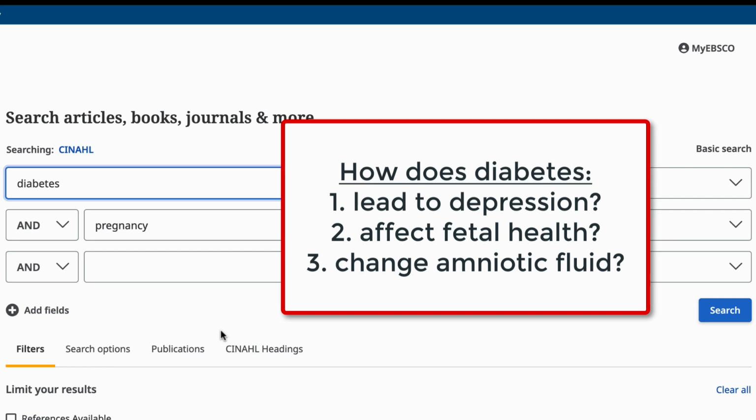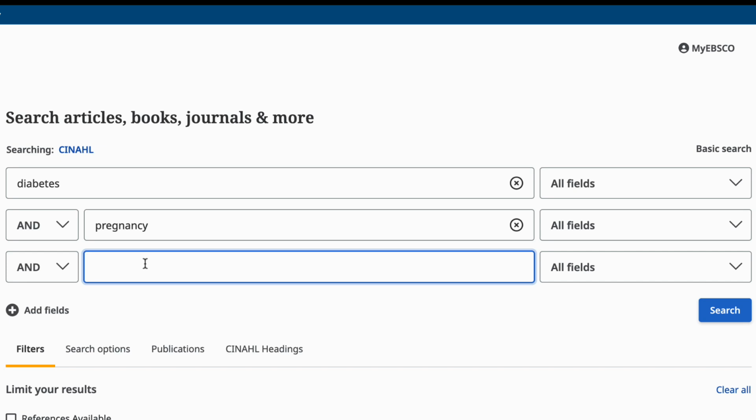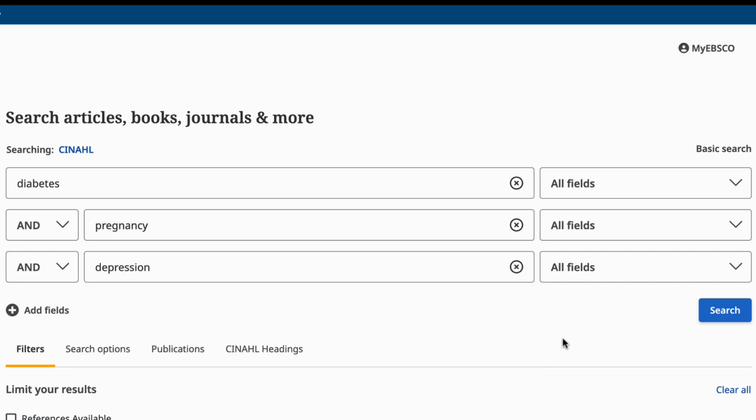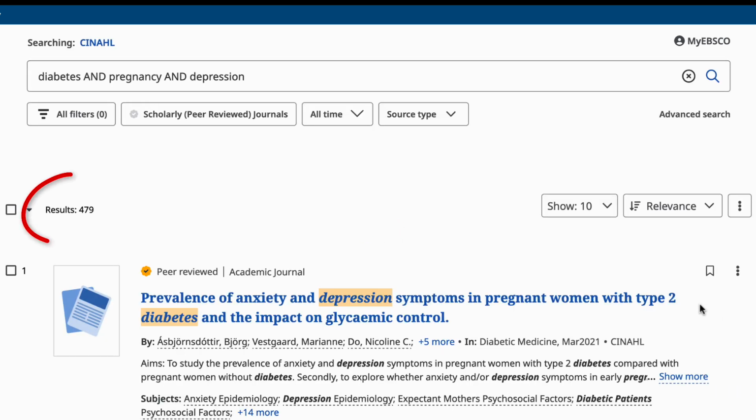Perhaps we're looking into how diabetes can lead to depression, or how it affects the health of the fetus, or if there are any changes to the amniotic fluid. We'll start by researching how diabetes in pregnancy can lead to depression. Type the keyword depression into the third search box below. Click on the search button. As you can see, we've narrowed our search results to a much more manageable set.